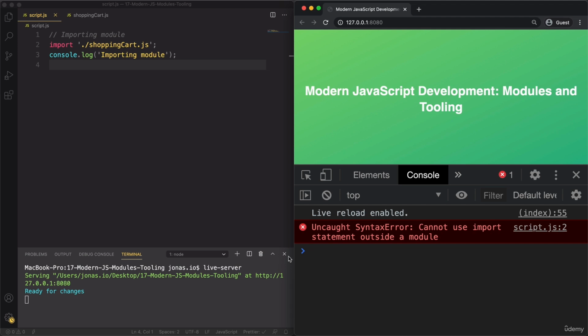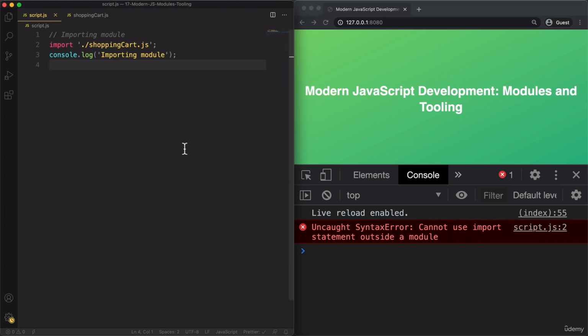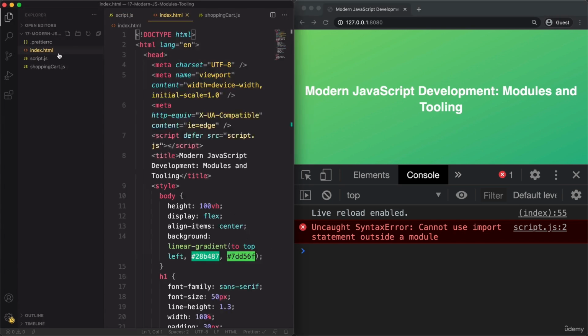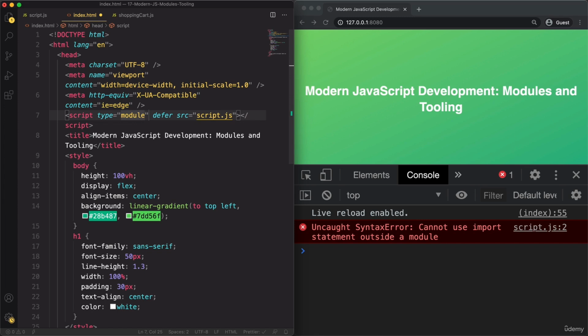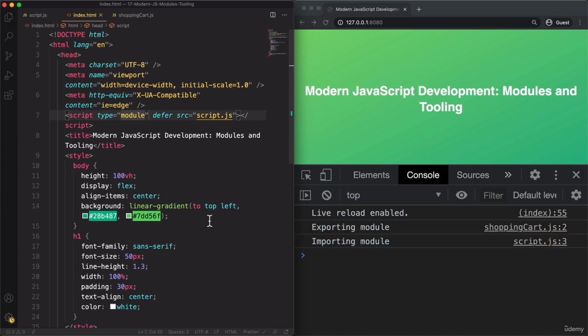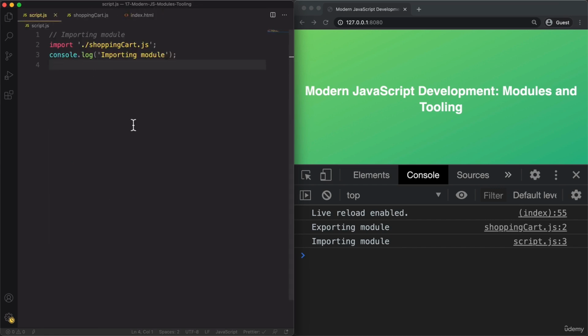Well, remember from the last lecture that when we want to connect a module to the HTML file, we actually need to specify the type attribute. So here we have to say that this is of the type module, okay? And so now it actually worked. So let's go back here and analyze this.